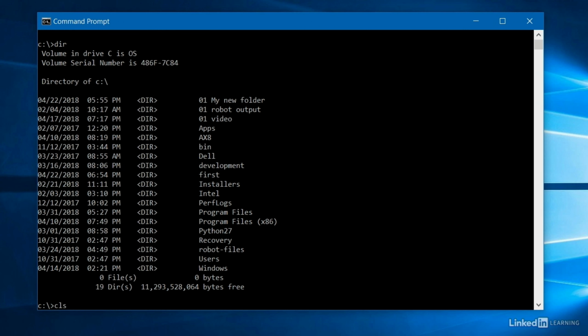So type in CLS to clear your screen, and now we can type in cd space, and our goal here is to change our current working directory to that new directory we just created. So we could do it one of 2 ways. We could use an absolute path or a relative path. As I mentioned, using an absolute path, we're going to have to start with the very beginning of the path and include the whole thing. So we would type in cd space C:/first, and hit return. So now you can see our current working directory is C:\first.